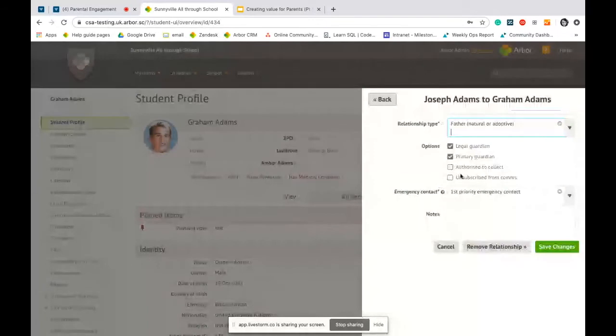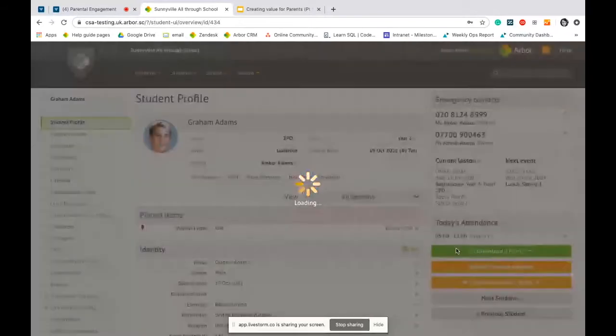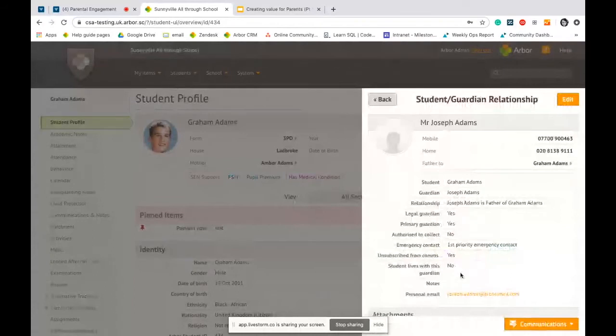Now the slide-over opens up and makes it more manageable in terms of what we can and can't edit. We're not going to have to make any changes to anything that's already in here. But what we are going to see here is unsubscribe from comms. Because it's not ticked, it means he's currently receiving all contacts and any communications around Graham. Because we want to unsubscribe him from the comms, we're going to click on this little tick box and click Save Changes. When this updates, it'll pull through those changes and you can double check they've saved by clicking in here.